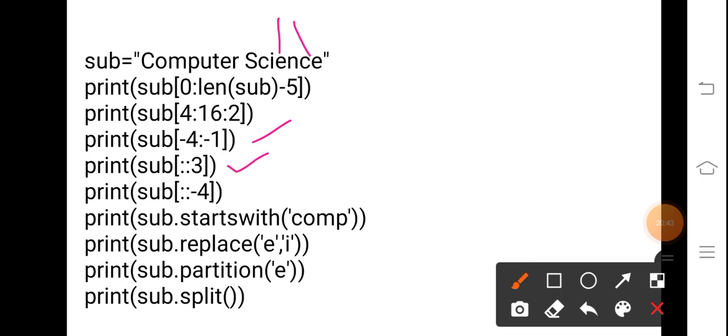In the same manner, in this question, what is going on? Starting and ending indices are both not given, but the step value is positive. That means it will take forward indexing and move up to the end of the string, and every third character will be printed.